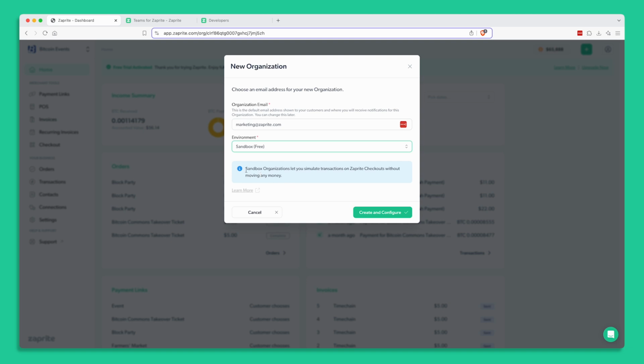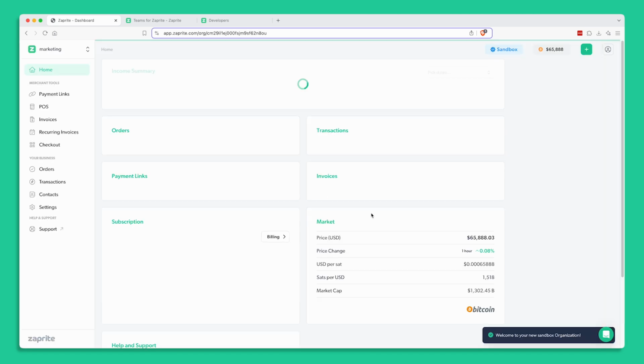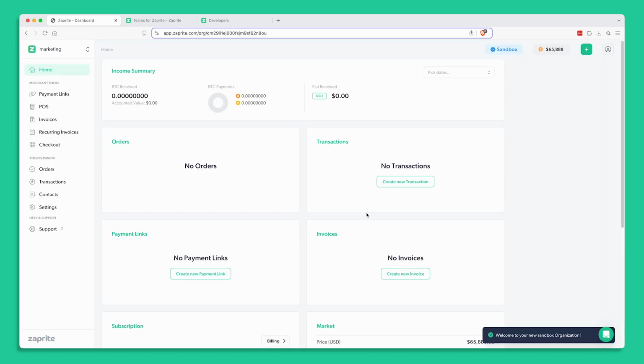And if you notice, this message here is exactly what we went over, that this is going to simulate transactions on your Zaprite checkouts without moving any money. Once you're ready, we can create and configure. Now, you're going to be taken to your Sandbox dashboard here, and you can tell by looking up here at the top in this blue box that says Sandbox, and then you notice that there's no information since this is brand new.